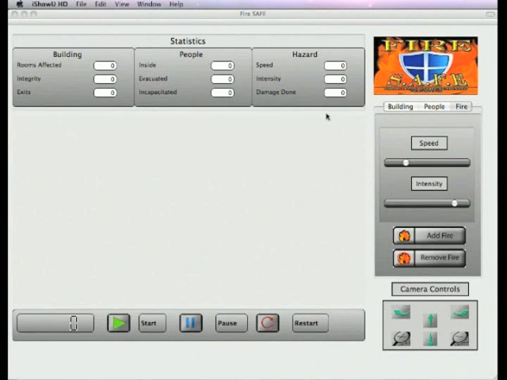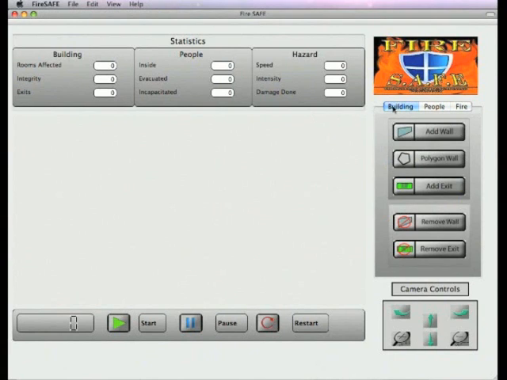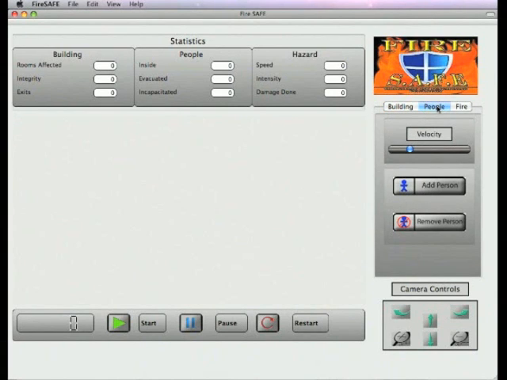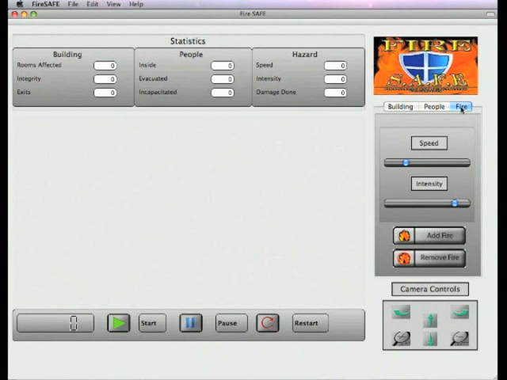Over here on the right, we have different tabs. The building tab has different options for constructing a building. We have a people tab, where you can control how quickly the people move, and we can also add and delete people. In the fire tab, we can control the speed and intensity of the flame, and we have the ability to add and remove fire. Below that are the camera controls, which we will highlight later on when we run a scenario.